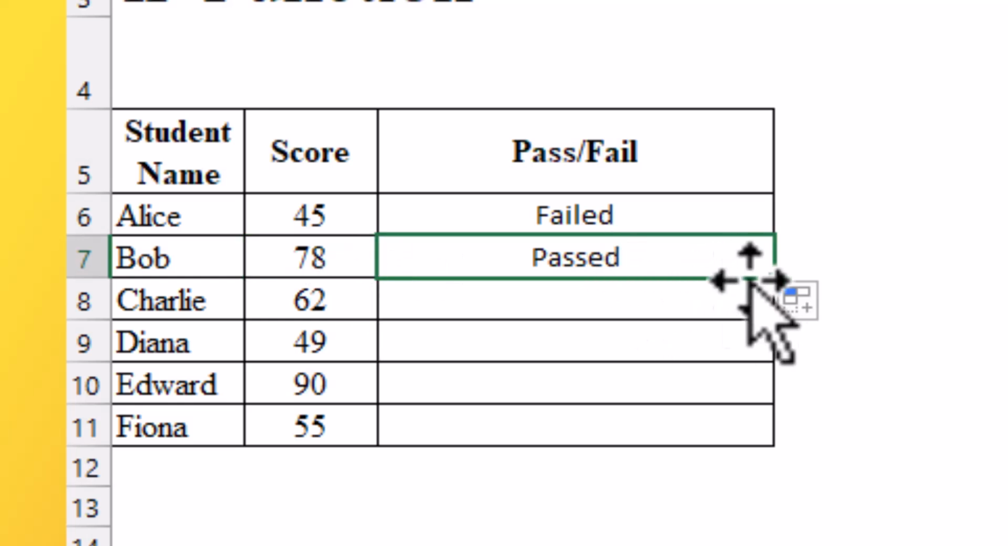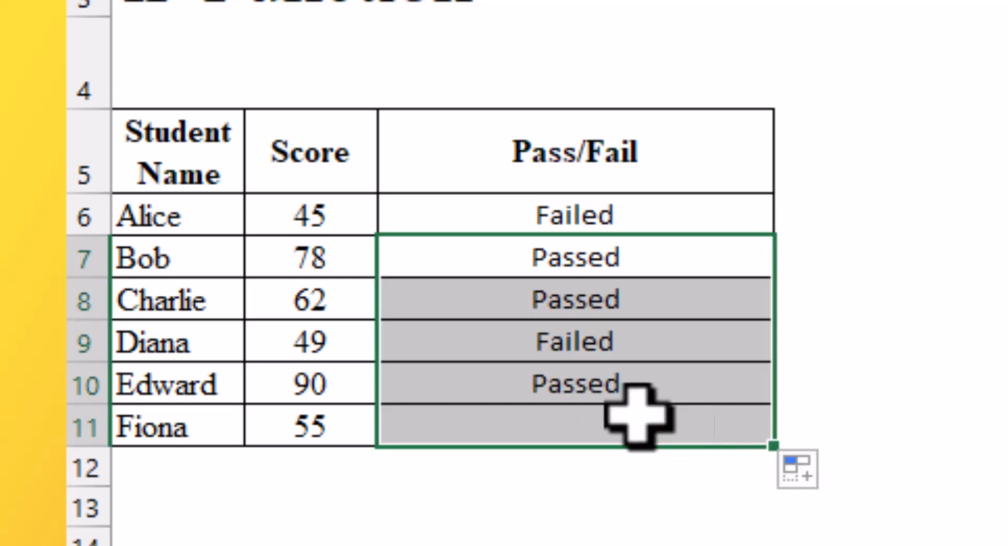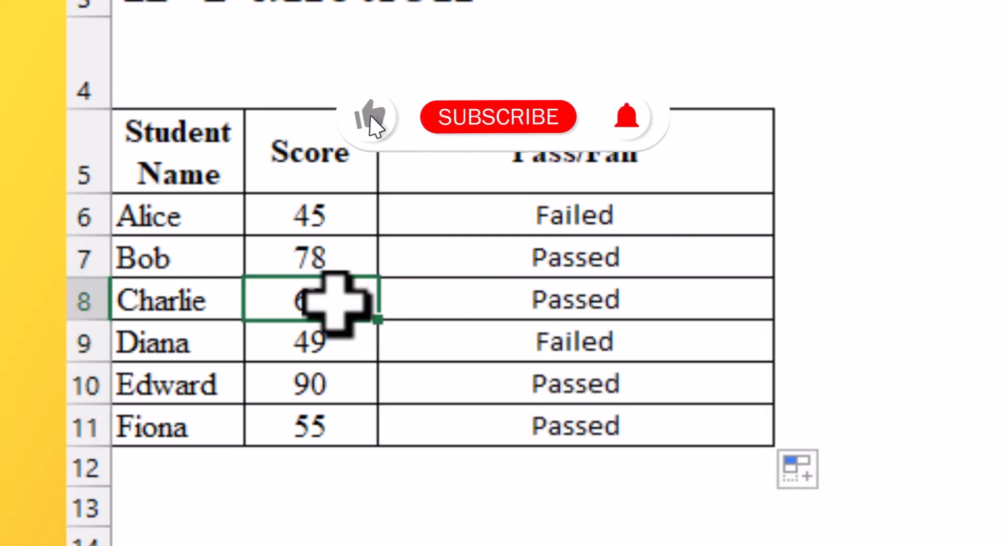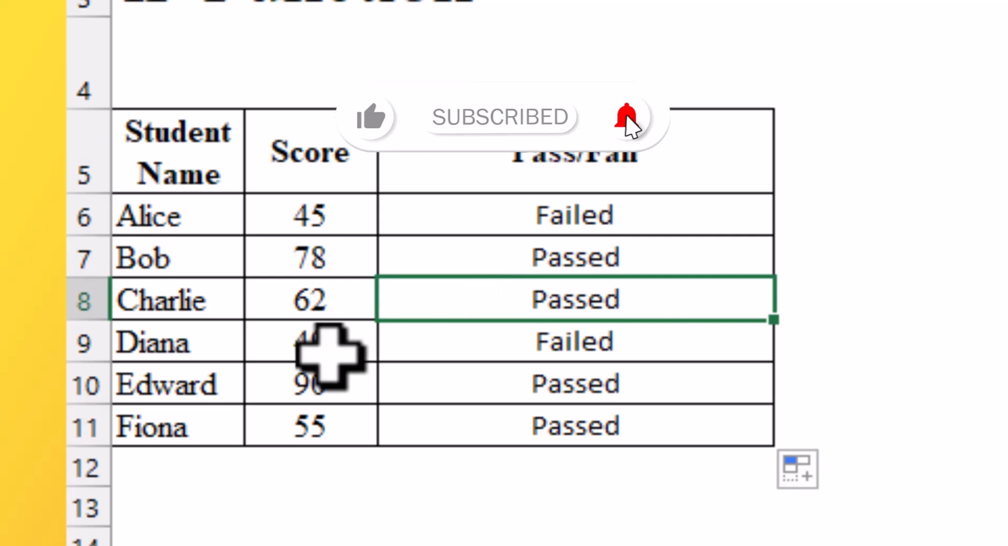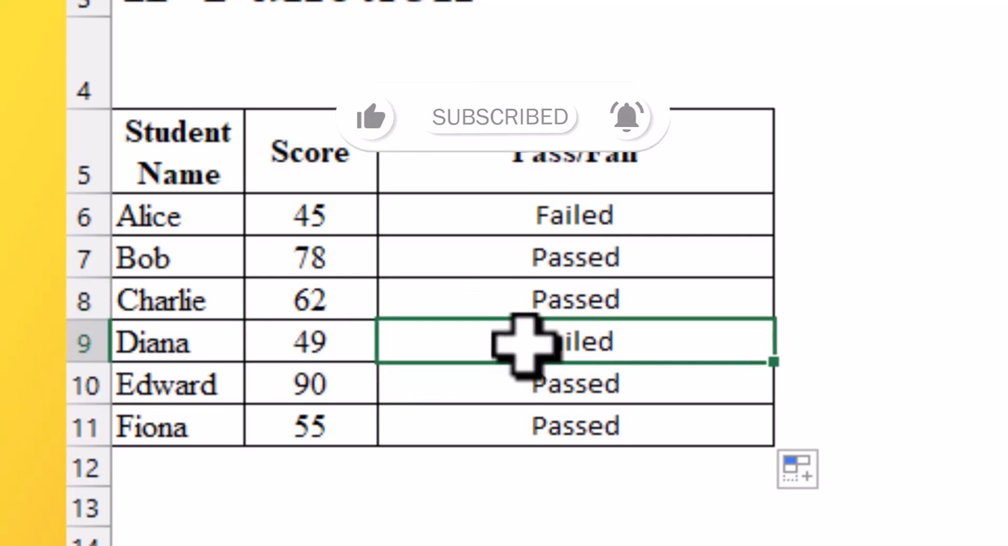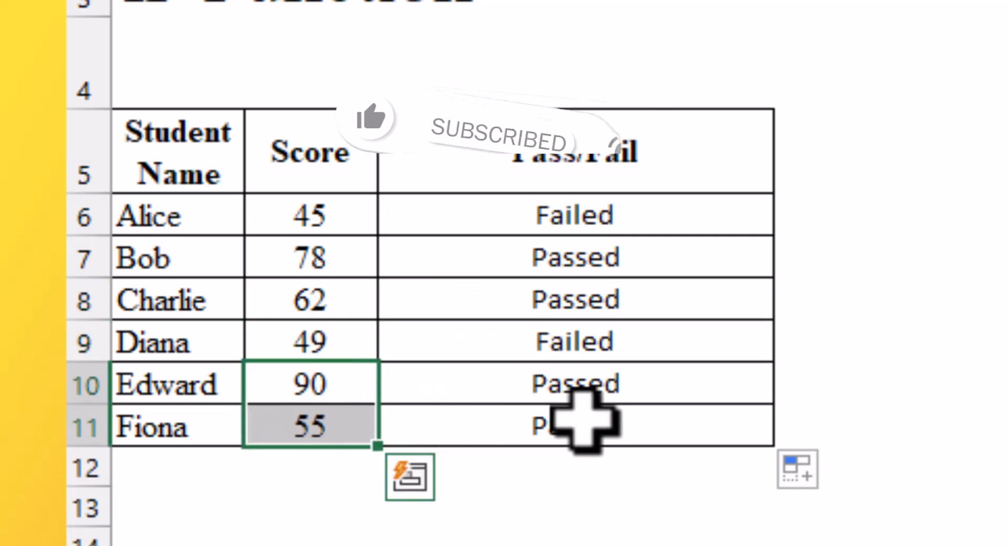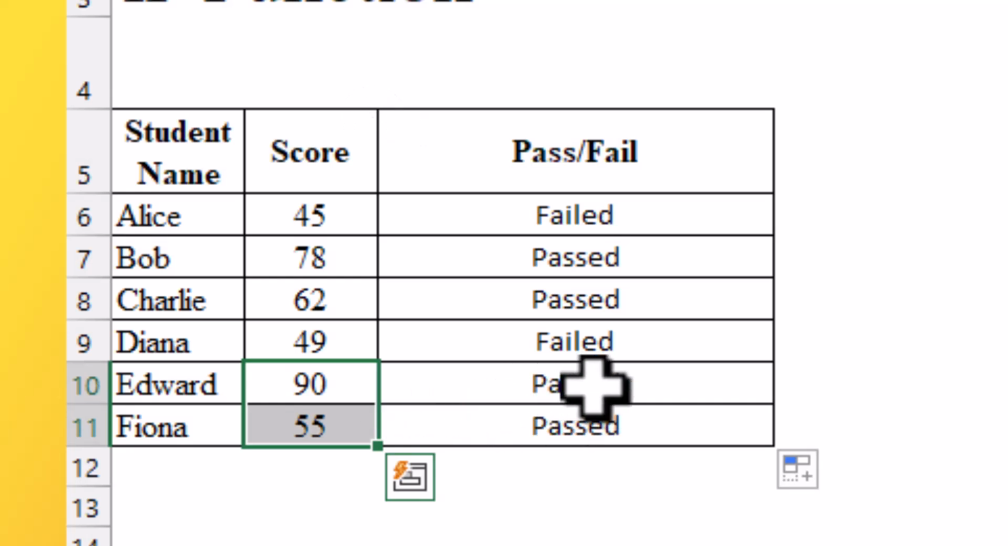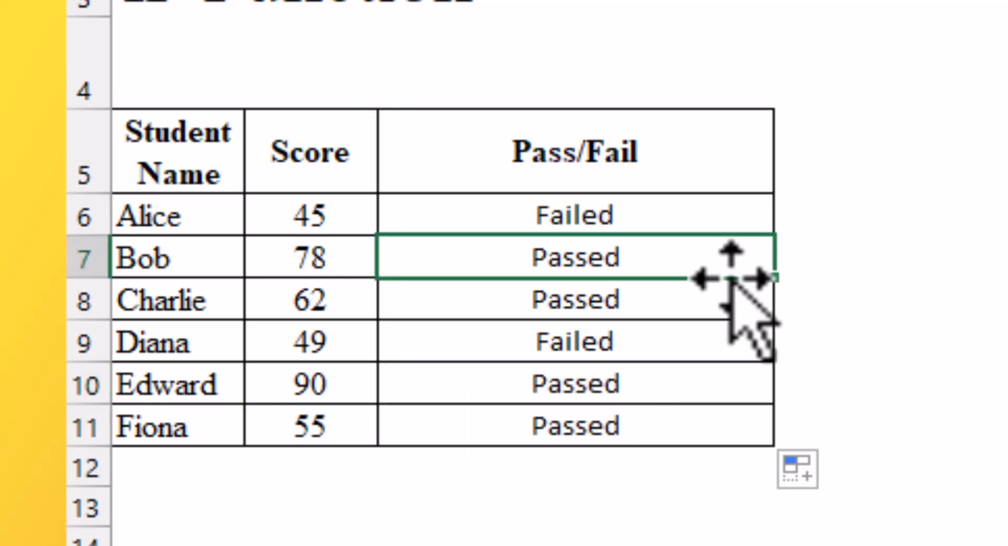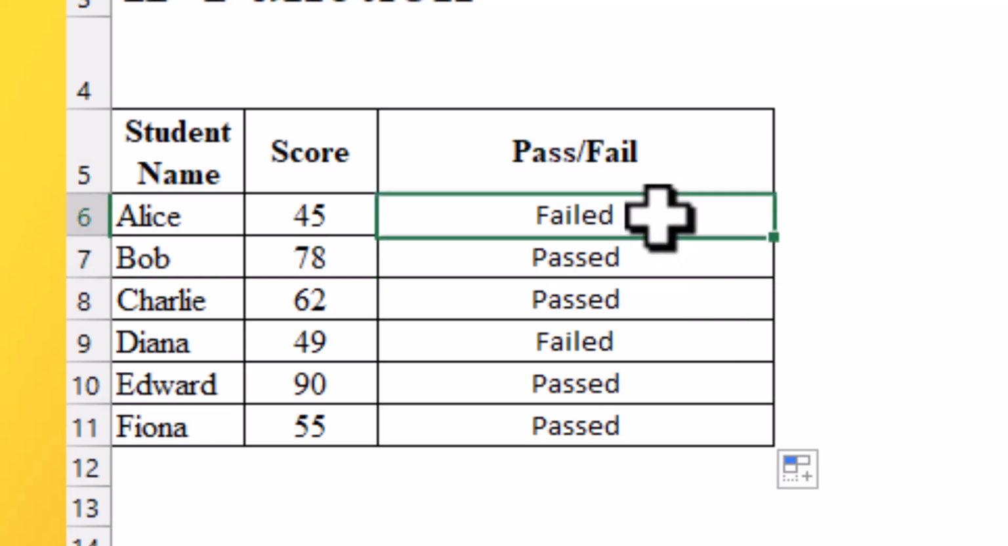In this way, if I copy this formula in all these cells, we can see this value is greater than 50, that's why it is showing Pass. This value is less than 50, it is showing Fail, and these two values are also greater than 50, that's why it is showing Pass. So this is the basic, very basic example based on one condition.